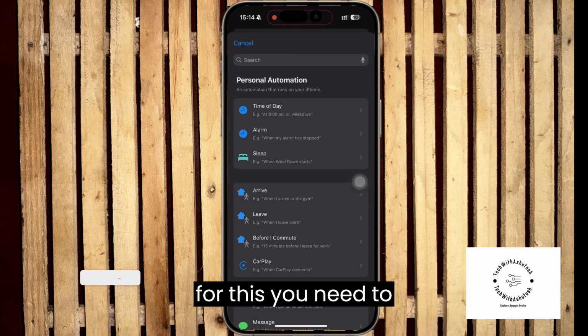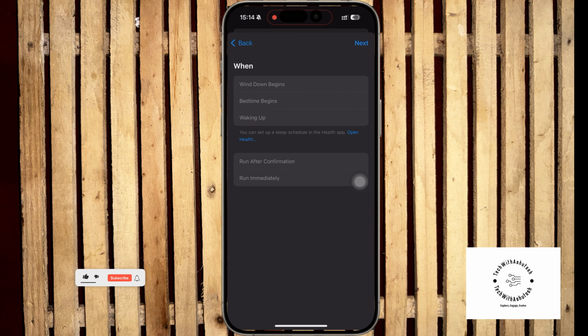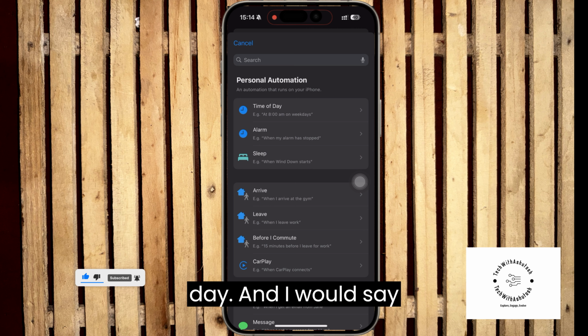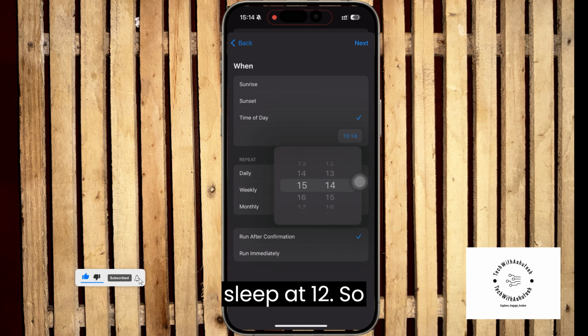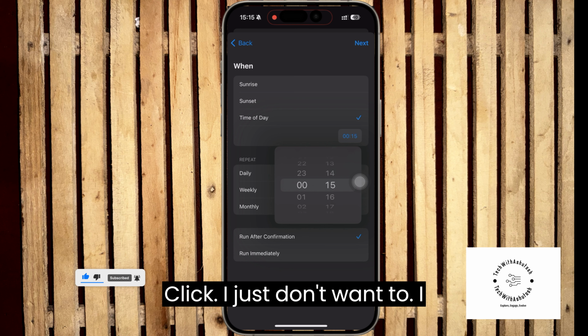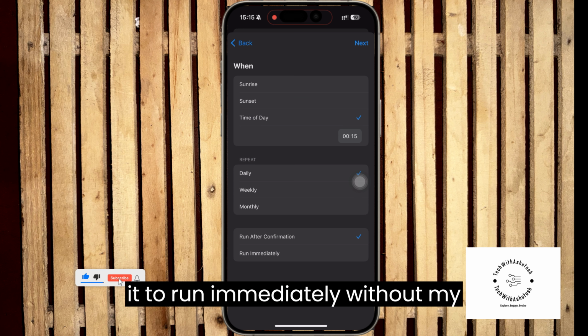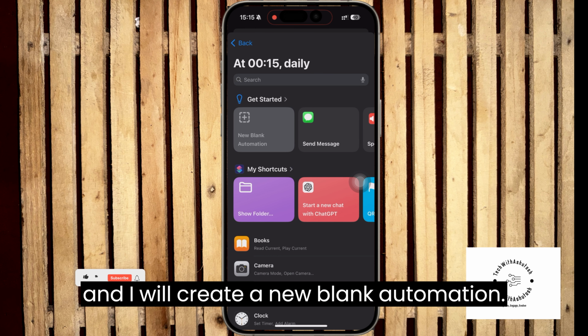For this, you need to set a sleep time, or instead of sleep time, you can say time of the day. And I would say, choose the time, like I generally go to sleep at 12, so 12:15 I will put. I just want it to run daily and I just want it to run immediately without my confirmation. I will hit next and I will create a new blank automation.